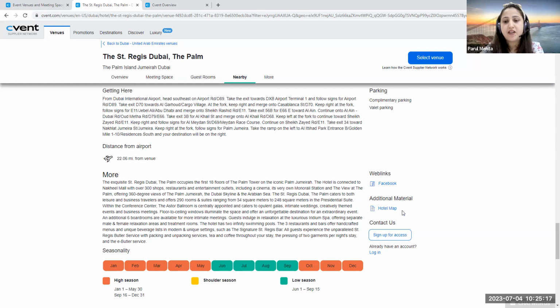Okay. And then additional material would basically be any other documents that you would want to add. You can add those here. Good documents to display on the profile would be floor plans, catering menu, fact sheets, hotel brochure, press releases. All of these are good documents that you can definitely put up on the profile.